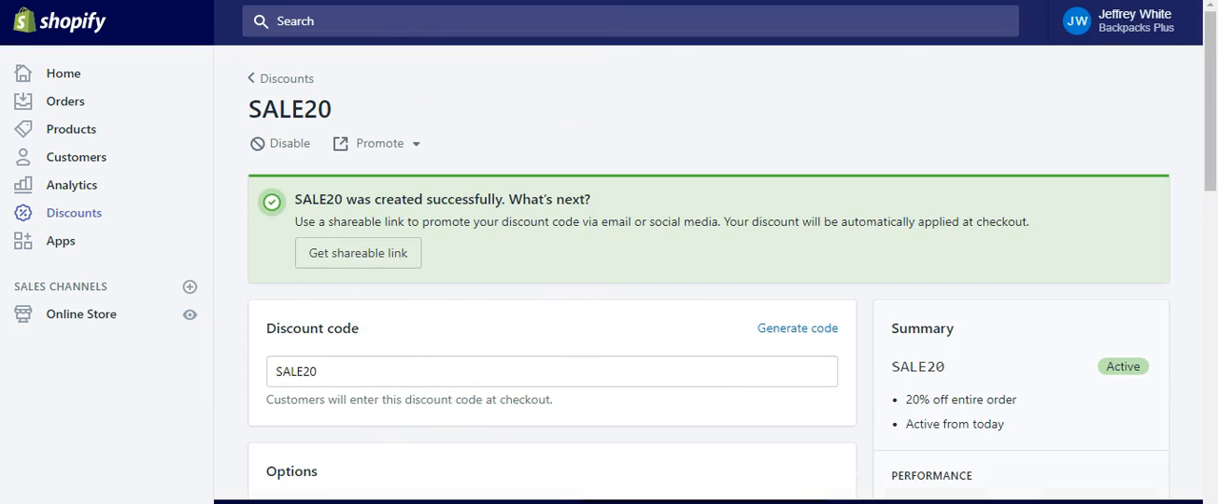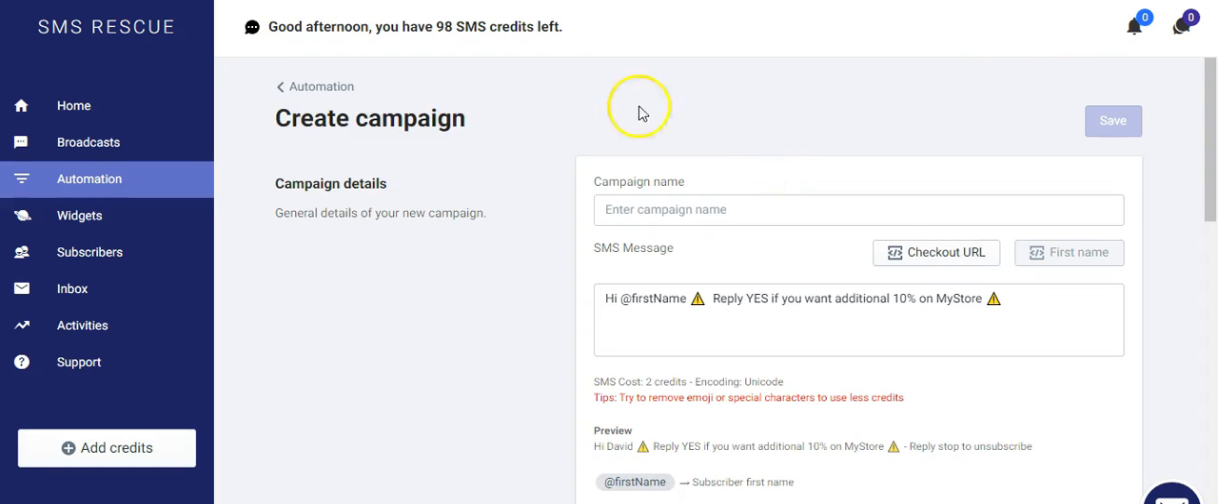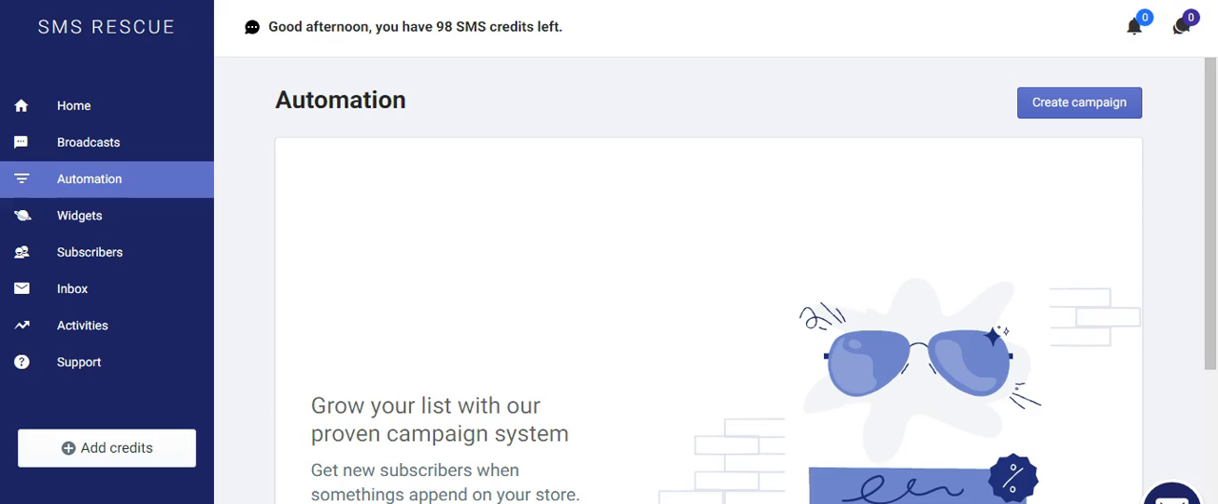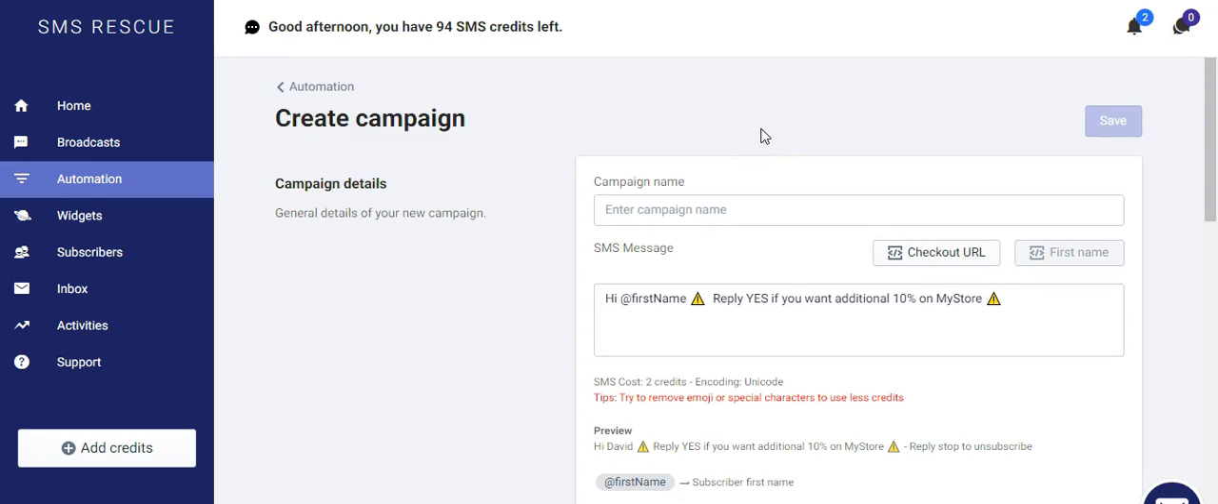So now we're going back over into SMS Rescue. Now we can create a campaign. Oh, by the way, before we create that campaign, we really need to click up here and just refresh the screen, refresh that page, because what that does is it goes back and reads the information out of Shopify. So that way it picks up the correct campaigns. So now we're going to create the campaign.